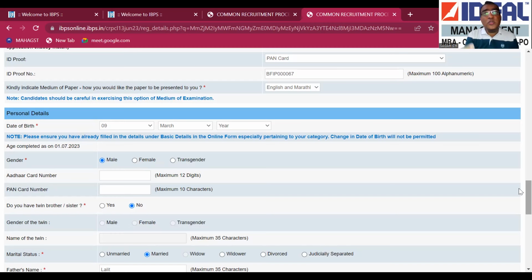But what's wrong in giving it a shot? What are you losing by giving the paper? So you can do it here. As I told you in the beginning, Aadhaar card number and PAN card number are not compulsory. I did not put this information. It's perfectly fine. Accepted.